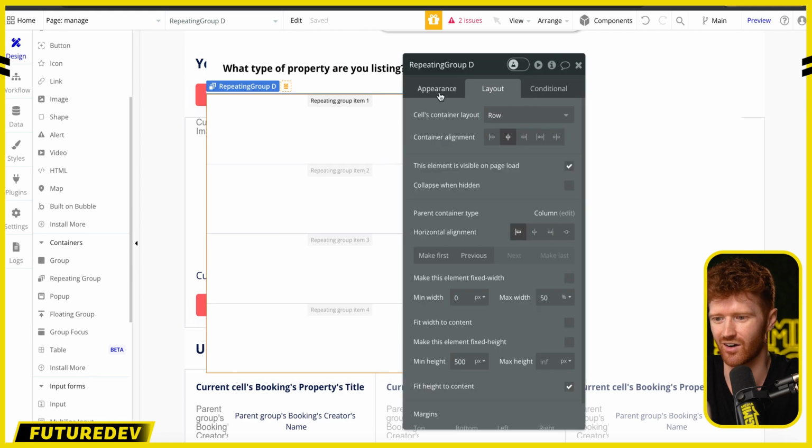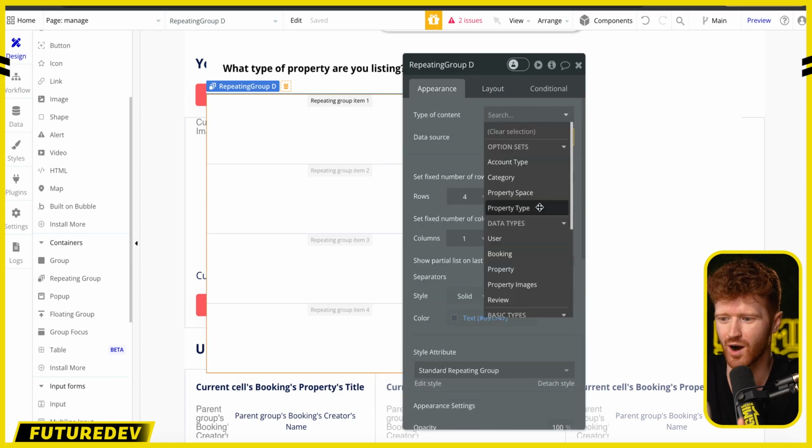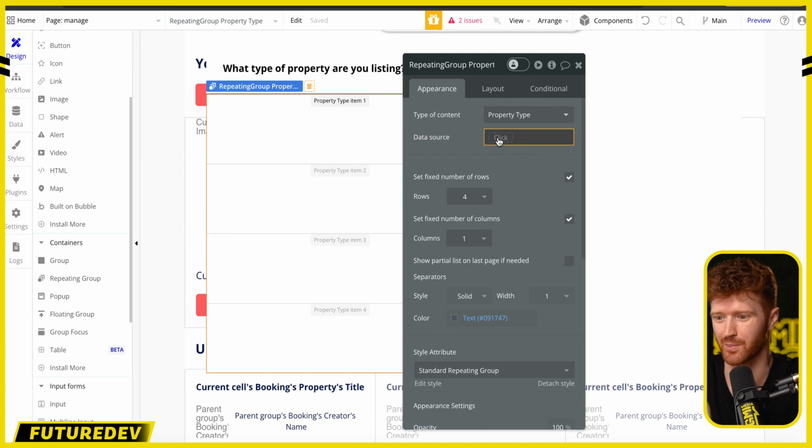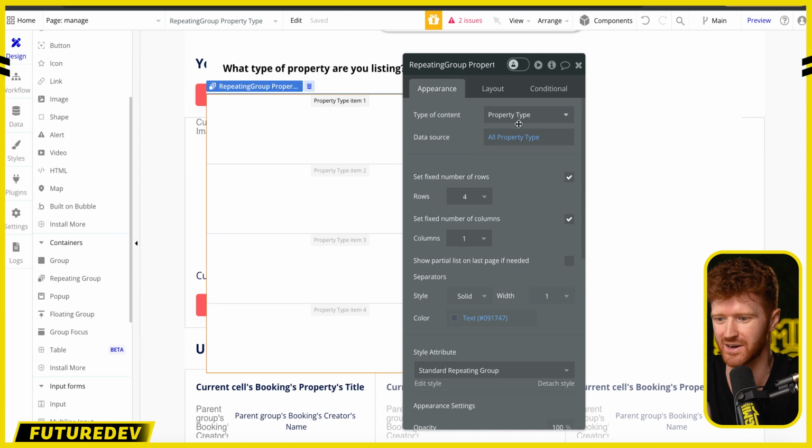So we need to add our information, and we come to our type of content. And what are we looking for? Well, our property type. What kind of property type or what options? We're going to grab them all. So we're looking for all of our property types, and we just want to display all of them. We will uncheck our fixed row number.